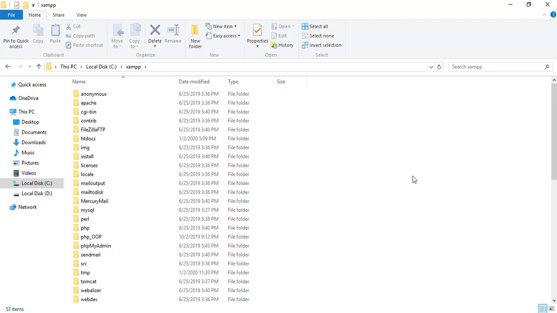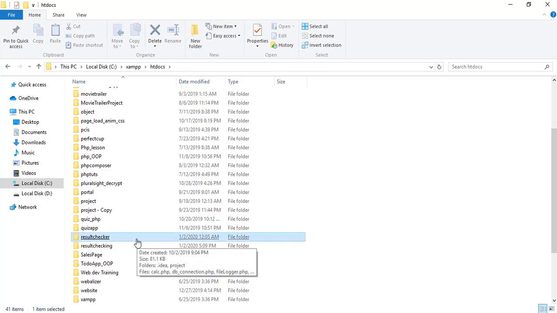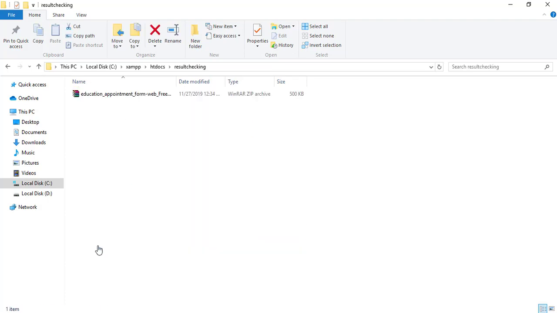So I'm going to go to the folder we are using, which I've already created for this tutorial. I will head on to my htdocs folder, and the folder I've created for this is result checking. That's a folder. Now this is a template, a very lightweight template actually, that I downloaded for this particular course.